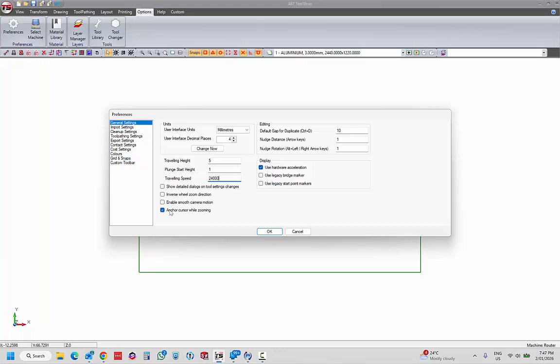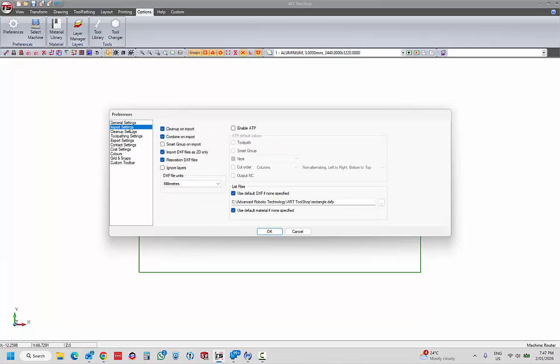Import settings. Next, let's go to Import Settings. These settings control what happens when you import a DXF file from a CAD program. I strongly recommend enabling cleanup on import. This fixes common DXF problems like corners that don't quite join, duplicate lines, and curves made from lots of tiny segments. Next is Combine on import.